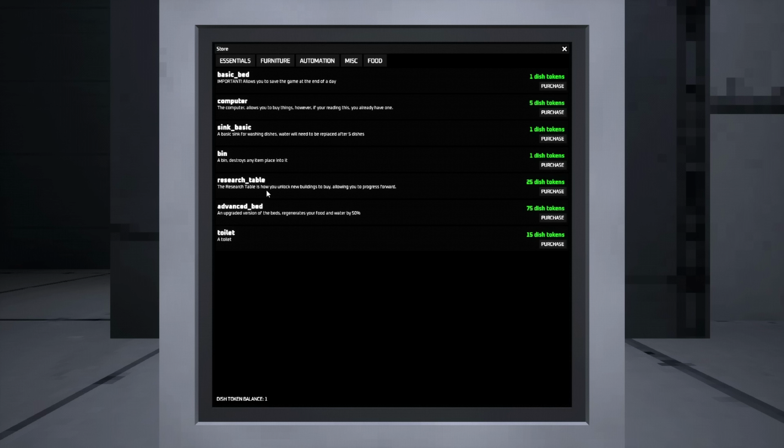Research table. That's the first thing that popped into my view. Generates your food and water by 50% when you sleep. That's weird. Seems pointless. Basic sink for washing dishes. Water will be replaced after 5 dishes. Okay. That's what I have right now.